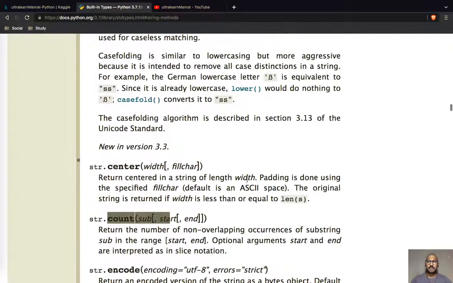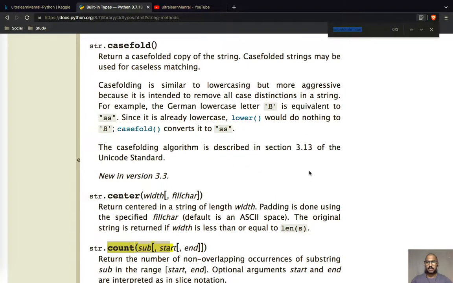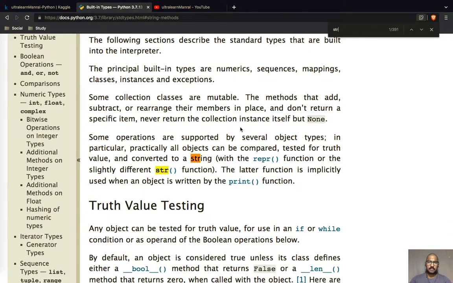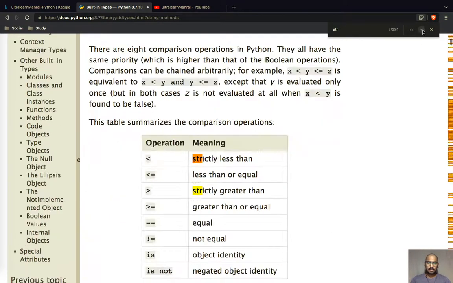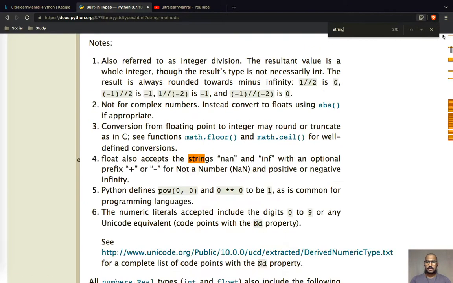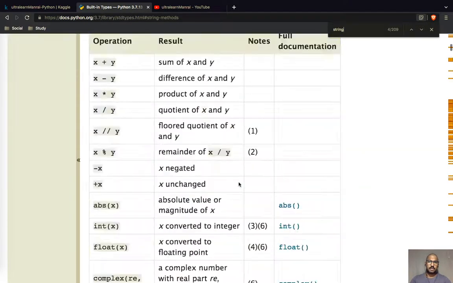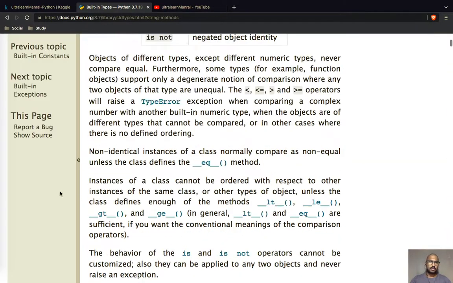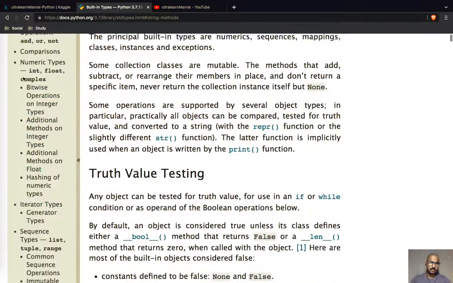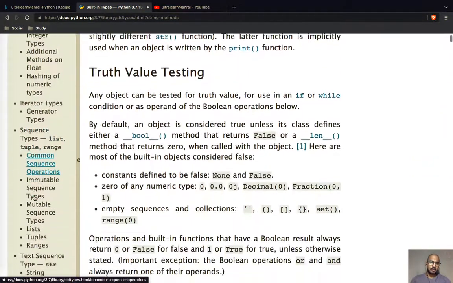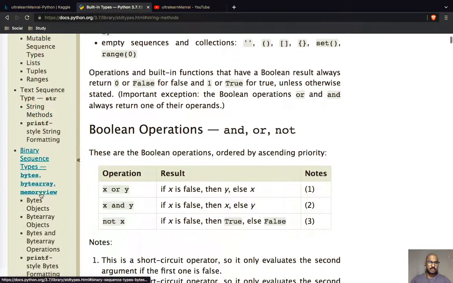So how to find it? You don't have to do much. Press control F, and there will be a find box like this. Type there str, and every string thing will be in front of you. Or type string completely and you will see where it takes you. Or if you don't want to do this either, just go to the top left section here, where you will find every topic. So text sequence type, string methods. Read all of this stuff.